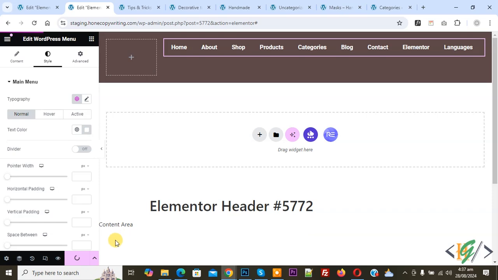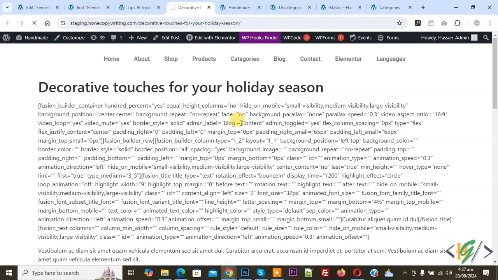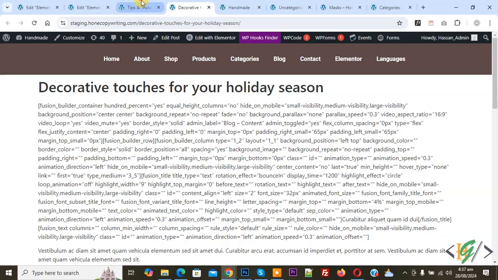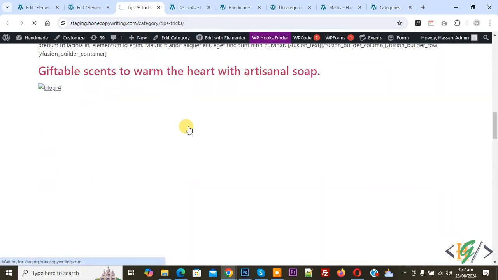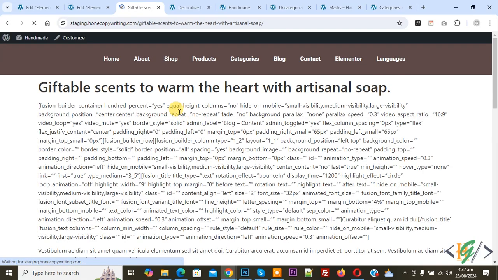Now you see update. Update done. Go to the post page and refresh the page. Now you see the header changed. Now open another post. So click on it. And then you see the header changed.